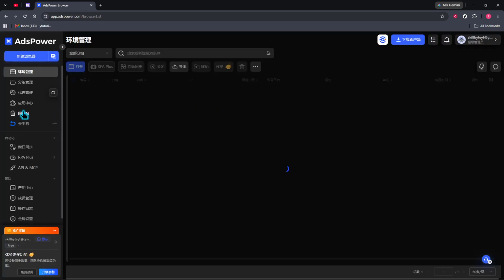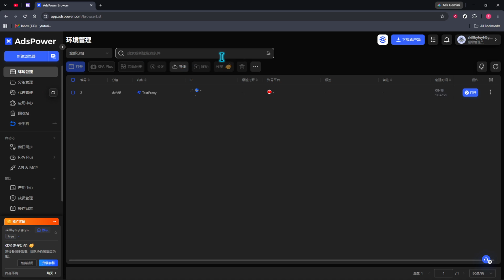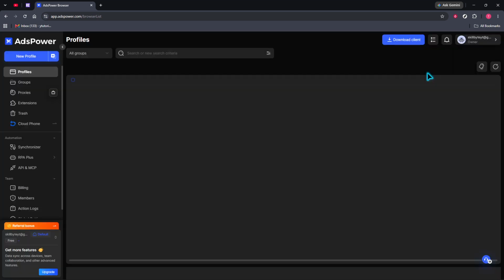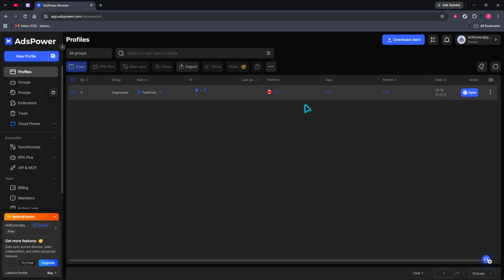Now choose your language from the list. Click the language you want to use, and AdsPower should update the interface accordingly. In most cases, the change applies right away, so you can immediately confirm whether the platform is now displaying in your selected language. If the update doesn't appear instantly, give the page a moment to refresh visually. In some cases, reopening the menu or waiting briefly can help you confirm that the new language has been applied.